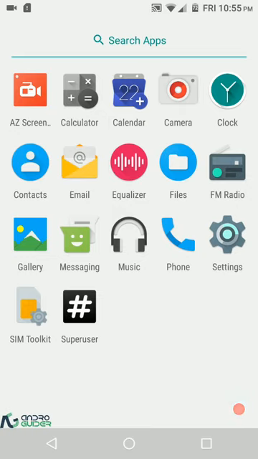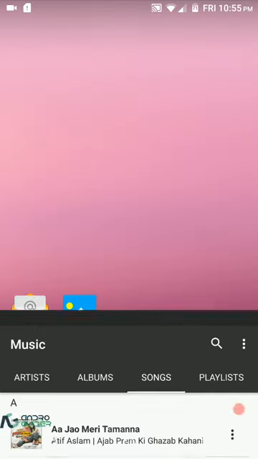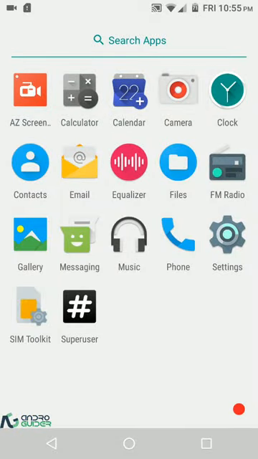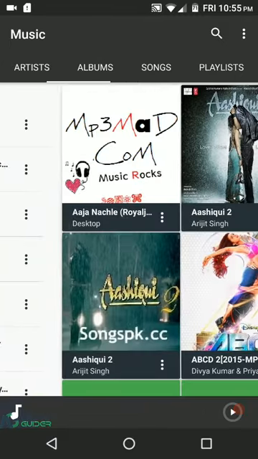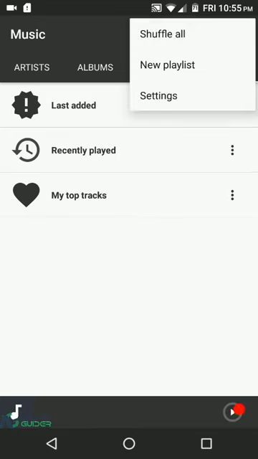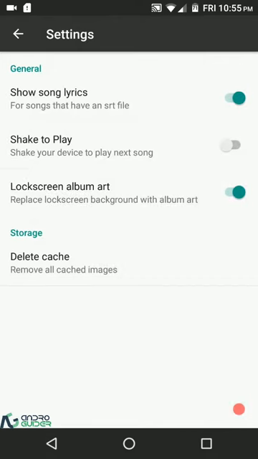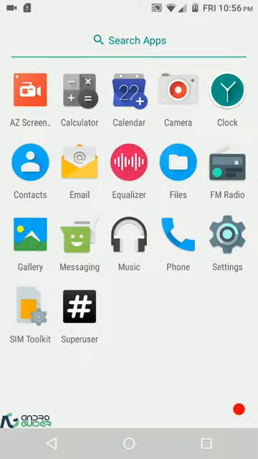And then we also have an FM radio. We have a gallery application. I think this is the Apollo Music Player, if I'm not wrong. Yeah. And then if you just want to quickly view the settings, you can view the artists, albums, songs, playlists, and last added, recently played, top tracks. Shuffle all, new playlist, settings, show the song lyrics, shake to play the next song, lock screen, album art. So yeah, if you are looking for that option, then it is present in here. And that pretty much sums up the music app.